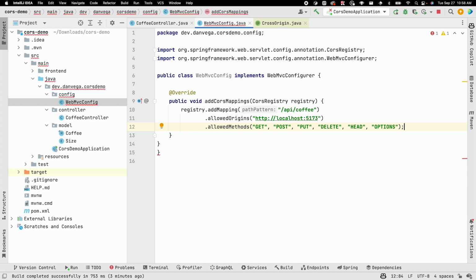So we're setting the allowed origins. We're setting the allowed methods. Let's just say get is what we're allowing for now. Okay, so that will give us the kind of global configuration. So we can come in and add all kinds of mappings here for different paths, for different origins, etc. So this gives us one place that we can set all of this.